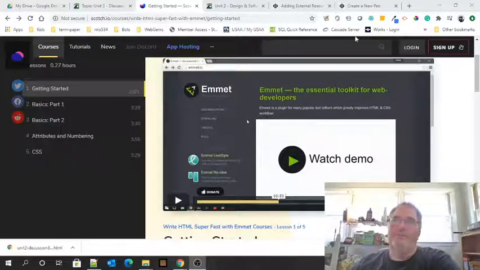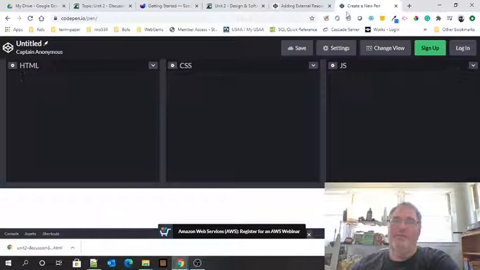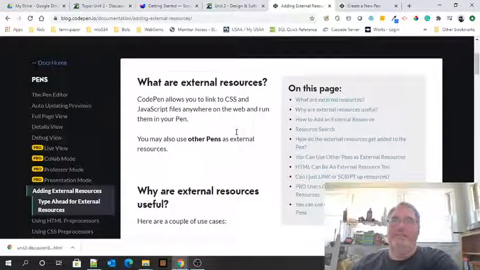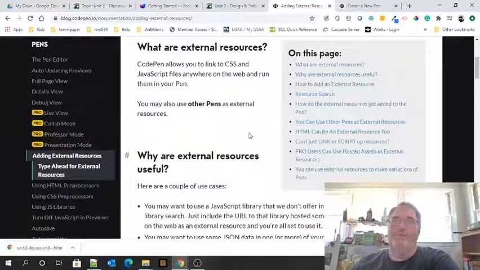The reason why I chose Codepen is, if you look at Codepen, here's your HTML, and this is untitled. I've actually gone in and created a new project, and you've got HTML, you've got your CSS, which is your cascading style sheets, and you've got your JavaScript. And then I was like, okay, well, how do you add Emmet to Codepen? So if you go back, Emmet is like an external resource within Codepen.